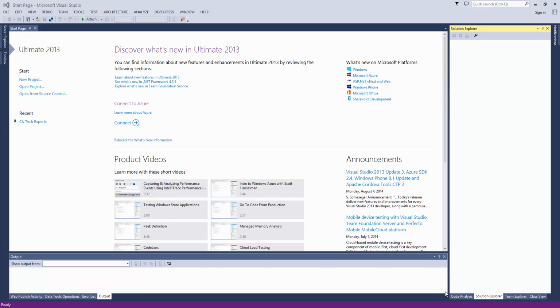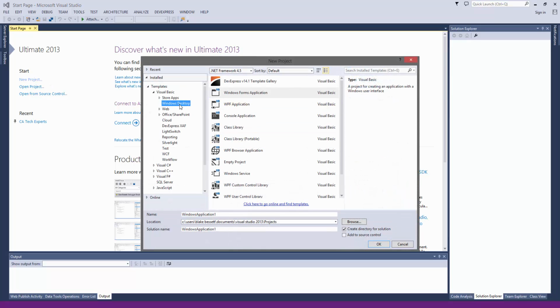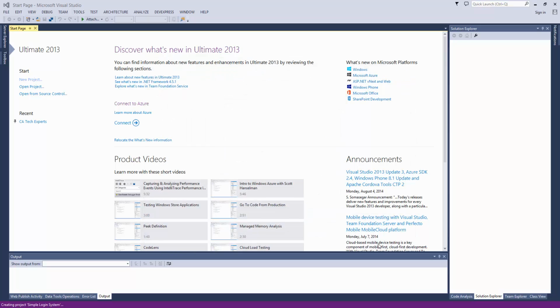To start off, go ahead and create a new project. From your start page, select New Project. Then select Windows Desktop category and Windows Forms application. In the name section, you can name your application whatever you would like. For this tutorial, we're going to name it Simple Login System. Once you've named your application, press OK.